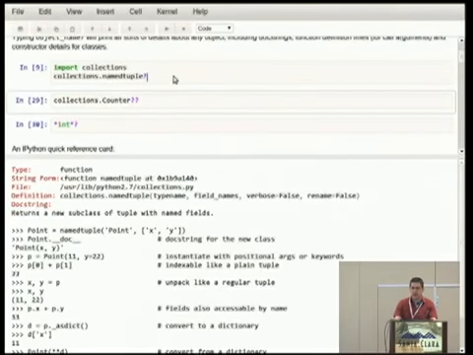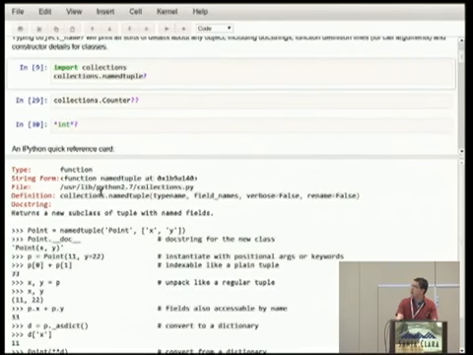It will dig into the collections namedtuple object and show me where it was defined, what is the file, what kind of object it is, what is the calling definition of the object if it's a callable object, and furthermore, it will show me the docstring of the object.